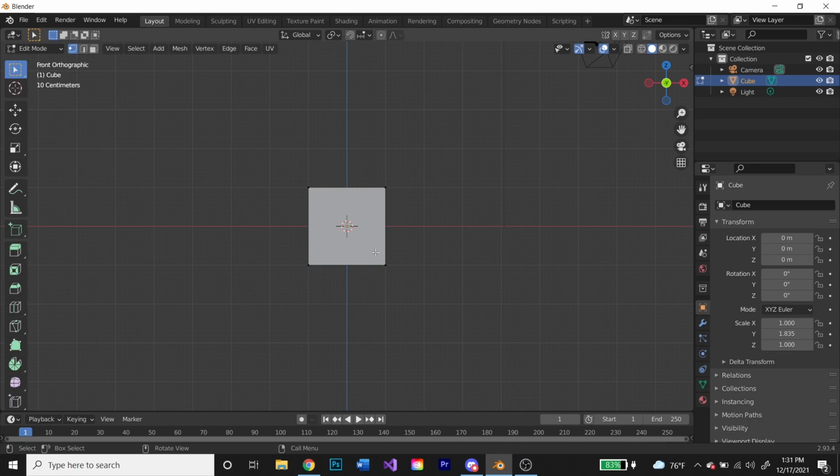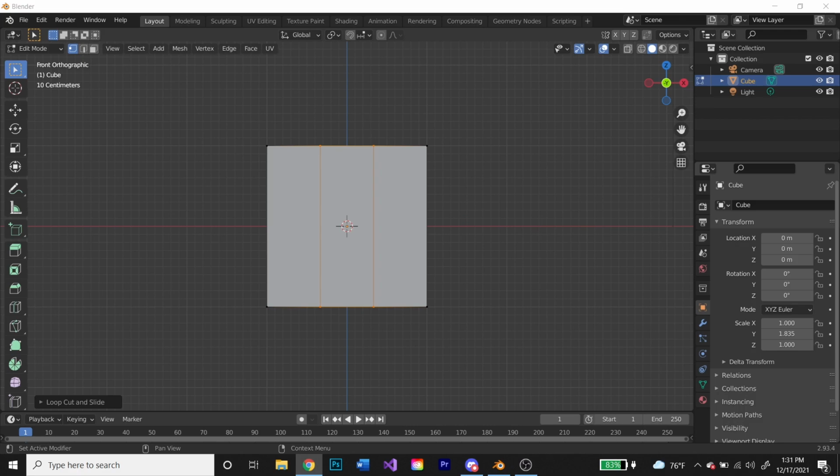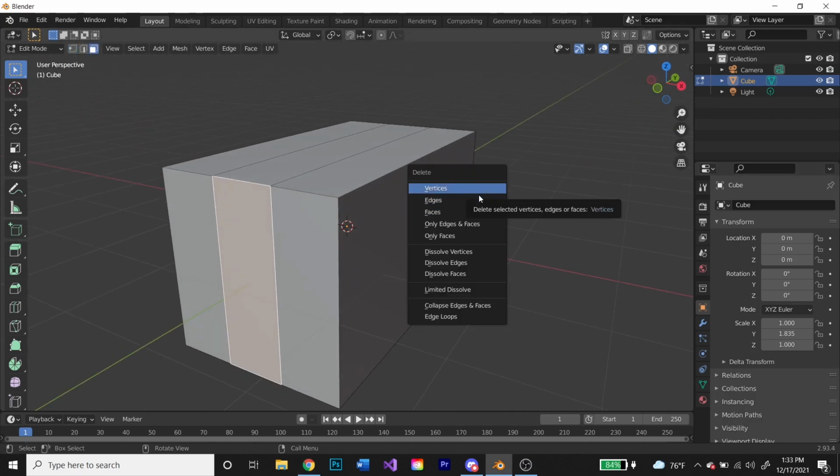So the video I was watching to create the tent was PolyCube's Campfire in Blender's video. Usually in Blender, like for people's screens, it'll show what they're doing with their mouse, but I don't think this video had it. So I'll explain it here.